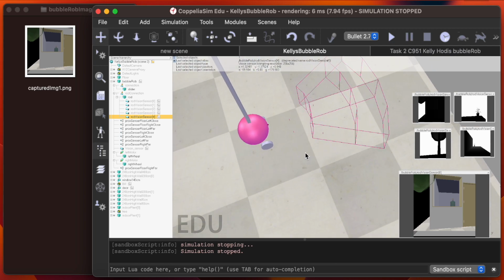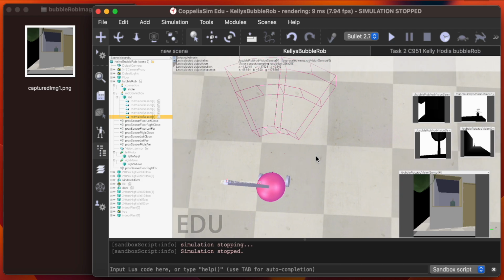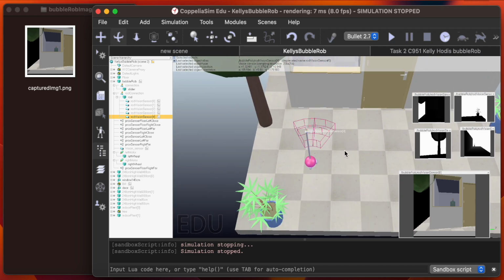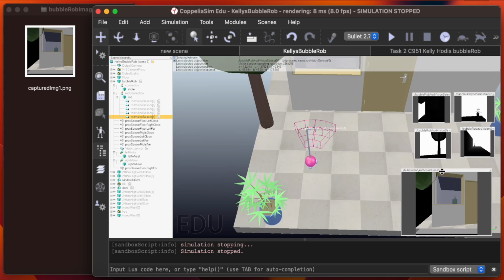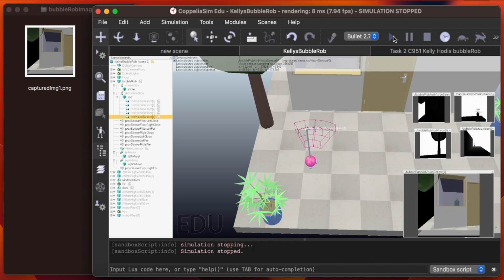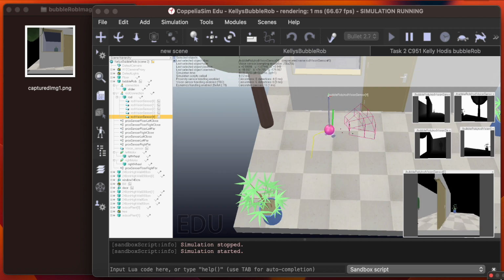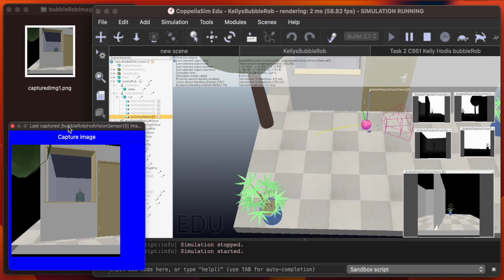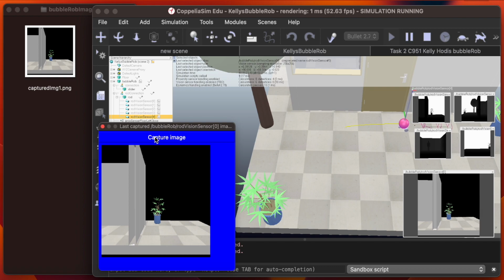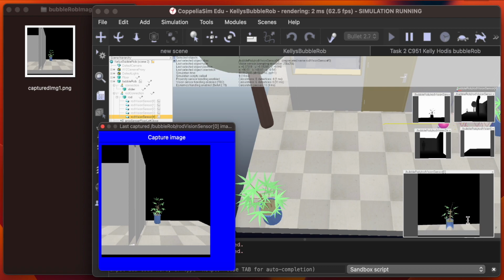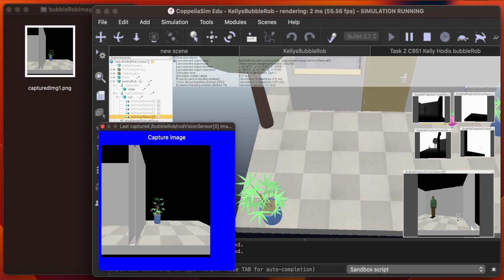Now I'll demonstrate the features that I just mentioned. First, I'll show you that BubbleRob captures images. The images it captures come from this camera.